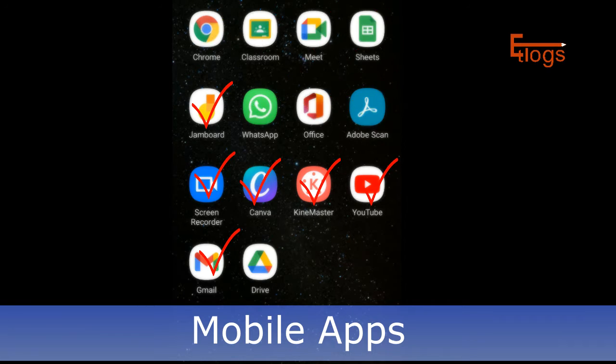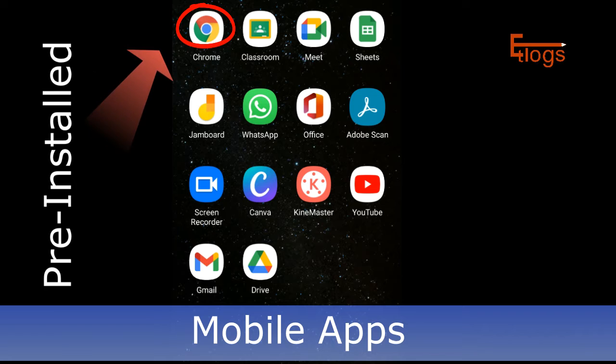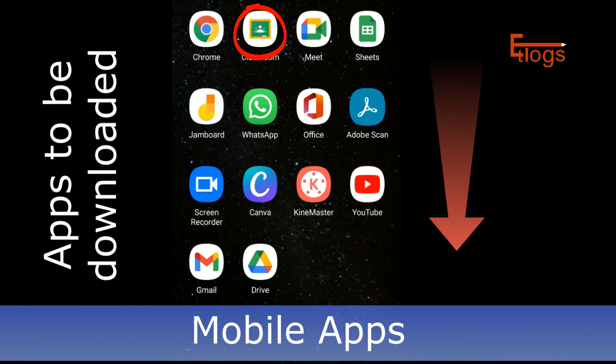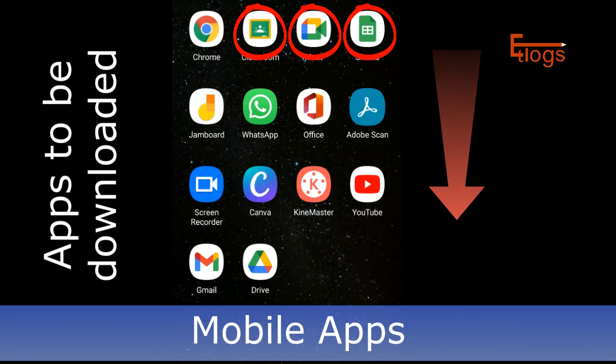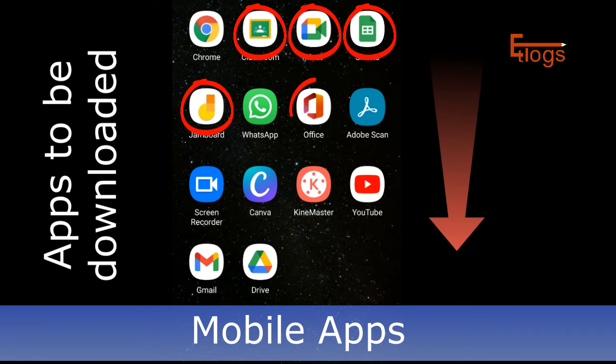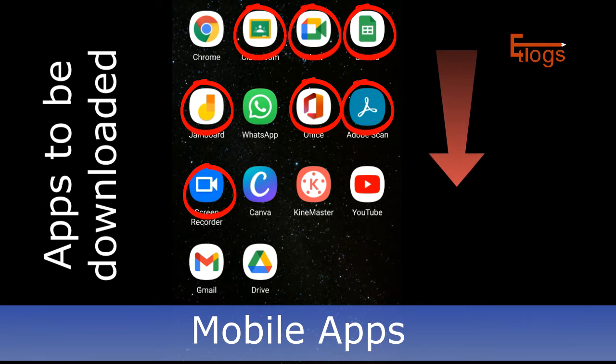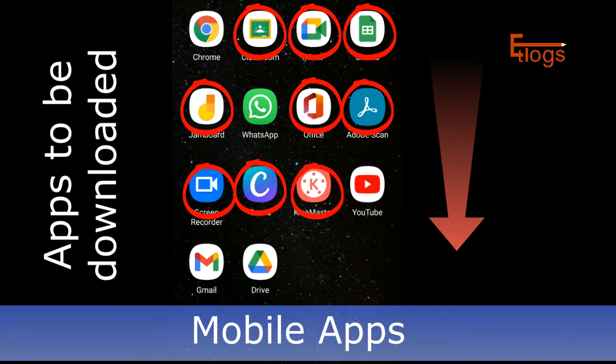Among these, some of the apps are already installed on mobile phone. They are Google Chrome, WhatsApp, YouTube, Gmail, and Google Drive. So, the remaining we need to download from Play Store. They are Google Classroom, Google Meet, Google Sheet, Jamboard, Microsoft Office, Adobe Scan or Scan-A-Go, Screen Recorder, Canva, and KineMaster.